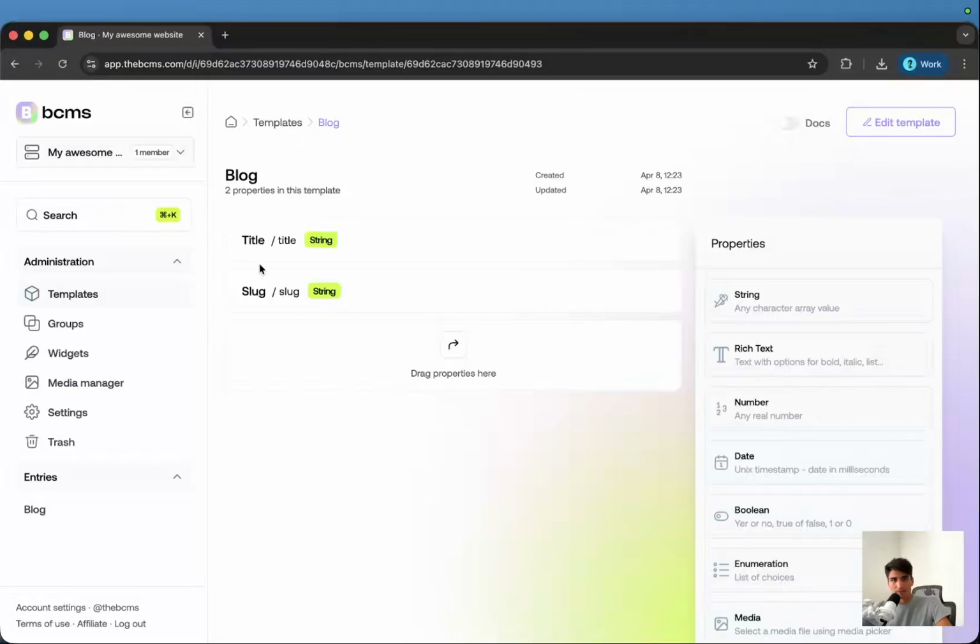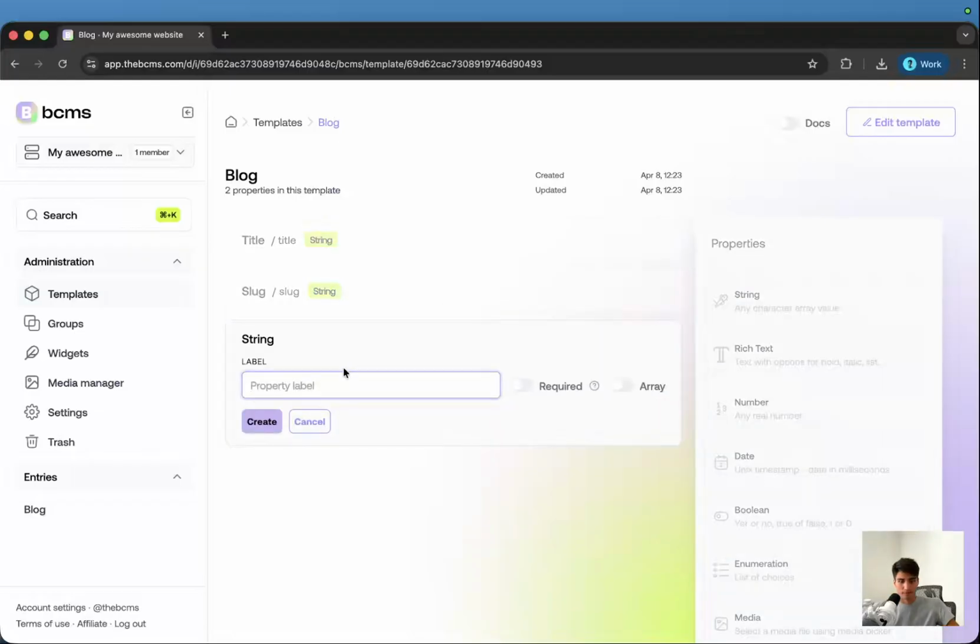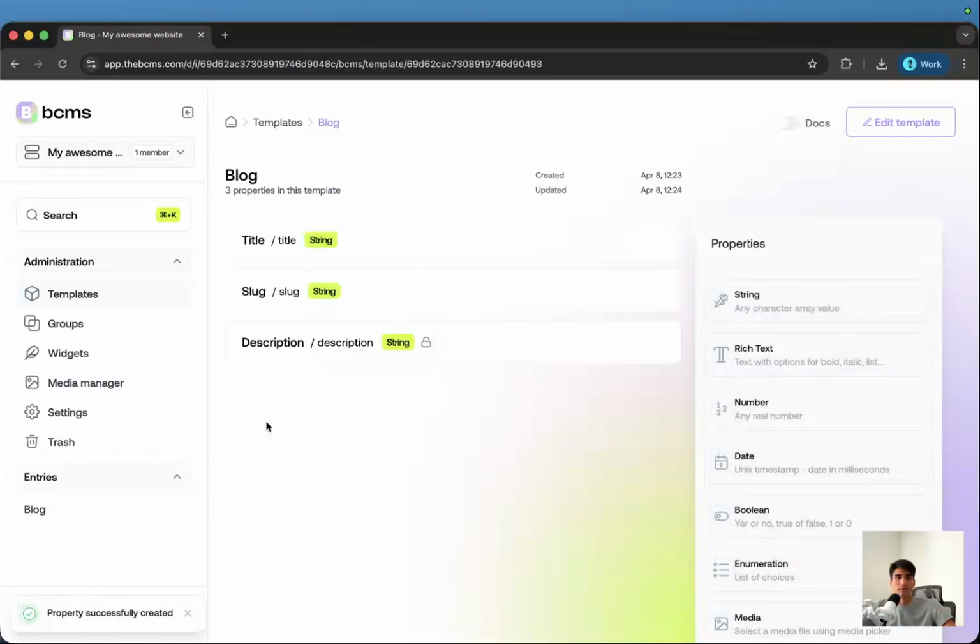So for example, other than title and slug, we might want to have some description. So we can use a simple string. Okay, and I can say whether it's required or not and whether it's an array or not. In our case, it might be required because we want to use that description for SEO purposes as well. So for like meta description in our blog page.